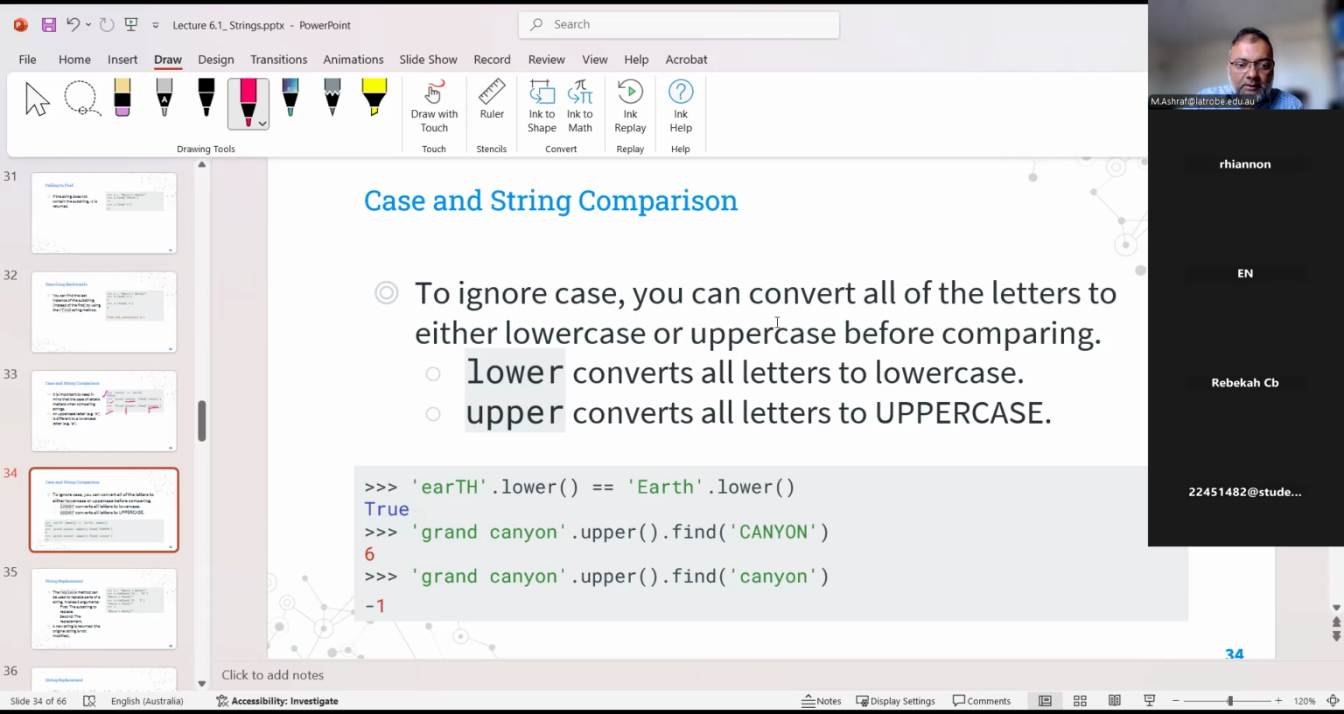So for example, "Earth" lower will return earth, and "EARTH" lower will also return earth. They transform to the same word, right? So then it is true, right? Look at the example here. This Earth lower will return all lowercase earth, and this EARTH lower will return again earth. So they're definitely the same, right?